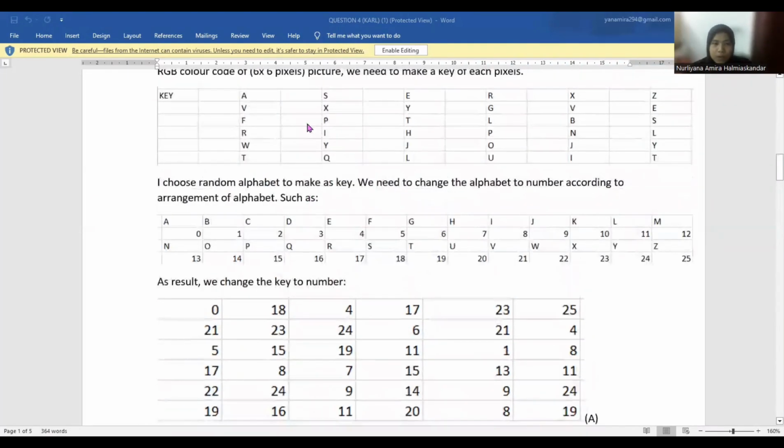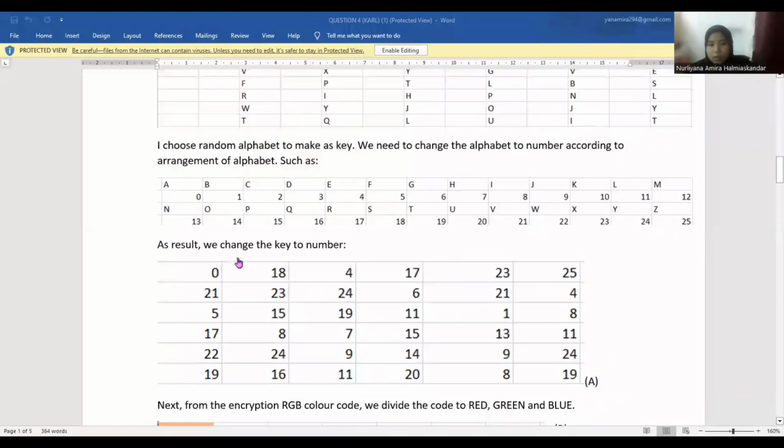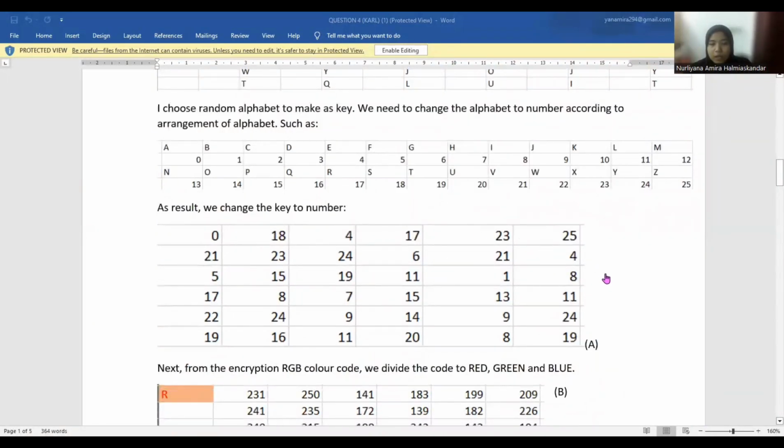As an example, the first row and column is A. From the second table, we see that A is 0, so we choose 0 here. The next one is S, and S is 18, so we choose 18 here. It goes the same for each key. After we change each key to numbers, we note this table as A.